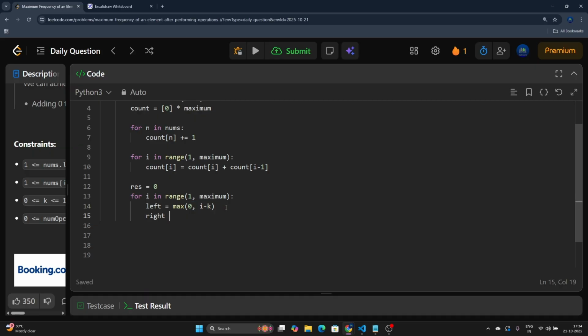And the maximum number, right, is equal to the minimum of maximum minus 1 and i plus k. i plus k means any number can be converted to i if it is i plus k or less than that. But you have to ensure that your element should not exceed the maximum size. So maximum minus 1. And now let's find out how many total elements we have which are within this range of left to right. So I can say count of right minus count of left minus 1.